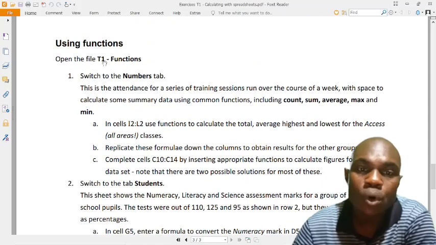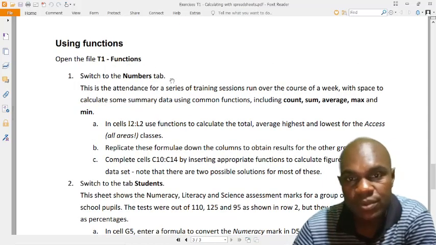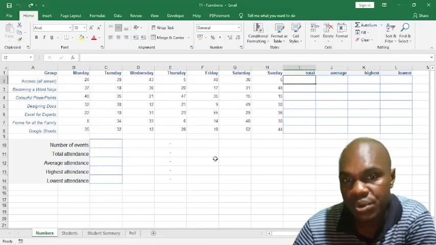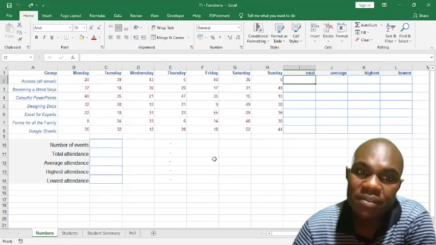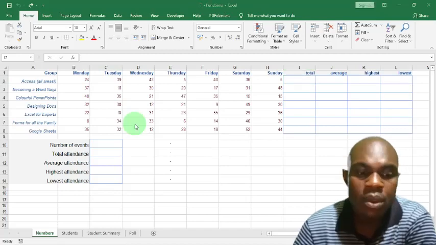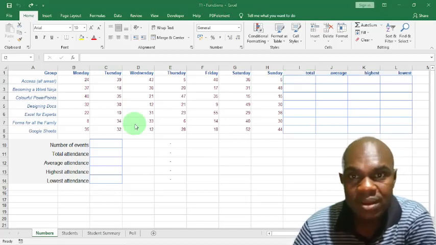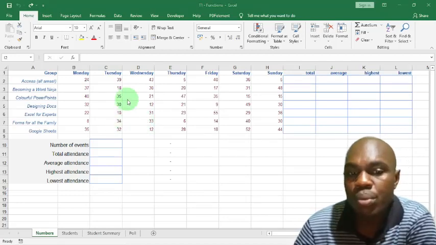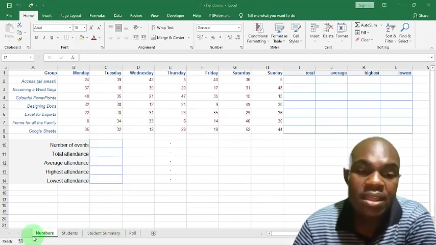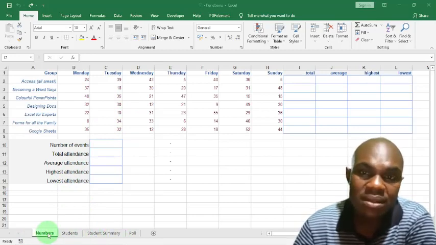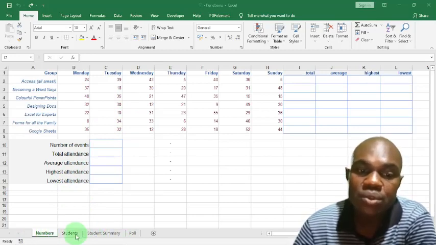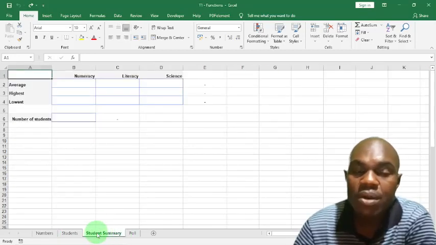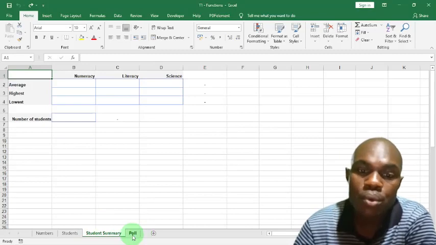We have been asked to open the file T1 functions. You should already have received this file, downloaded, and it should be found in your computer. Now you need to go ahead and open the file T1 functions. When you open the T1 functions file, the T1 functions workbook should open. The T1 function workbook contains 4 worksheets. These worksheets are the numbers worksheet found on the numbers tab, the students worksheet found on the students tab, the students summary worksheet found on the students summary tab, and the pool worksheet.